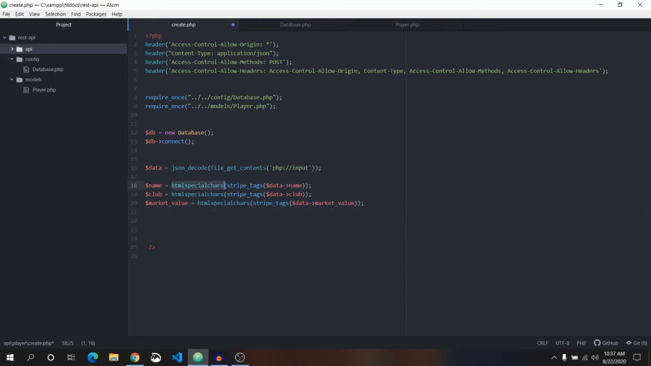Actually, what this htmlspecialchars means is you can't enter any SQL query in here. You just have the string value, and we want to get it in JSON format.